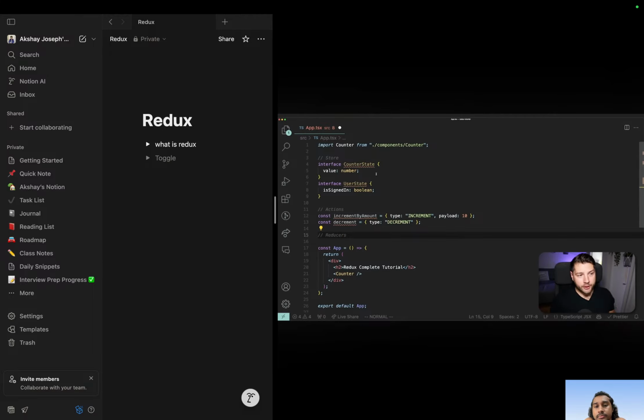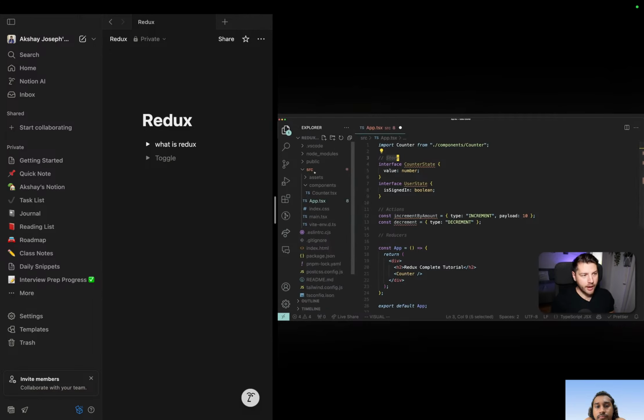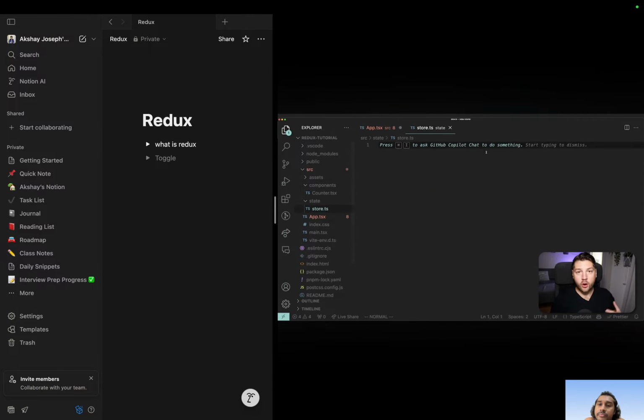So, the first thing that we need to do is we need to create our store. So I'm going to come here to my File Explorer, I'm going to make a new folder, and I'm going to just keep things very simple. I'm going to call this folder state. So we'll do state, and inside of this folder, I'm going to create a new file, and this one is going to be store.ts. This file is going to hold our Redux store.